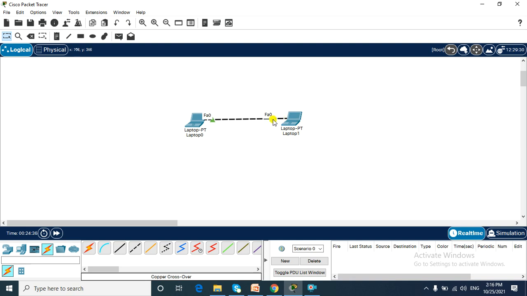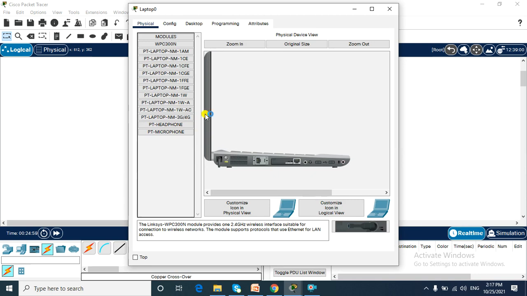So for devices to communicate on a network, you have to assign them an IP address. An IP address is basically an identity for devices on the network. So you have to give both of them an identity for them to communicate, which is what I am going to do now. So if I click on this one, I want to set the IP address for this one here, this first laptop.